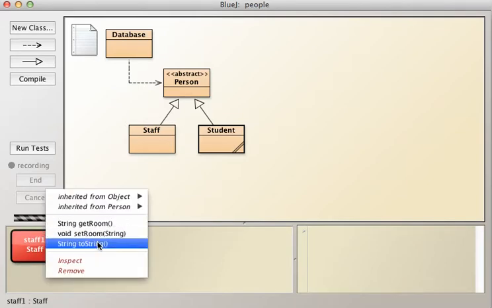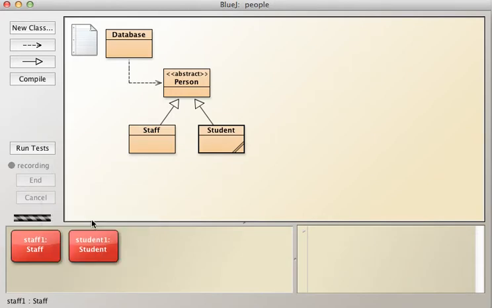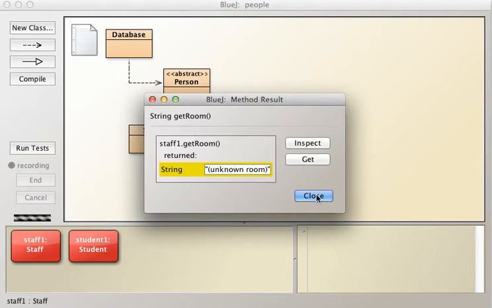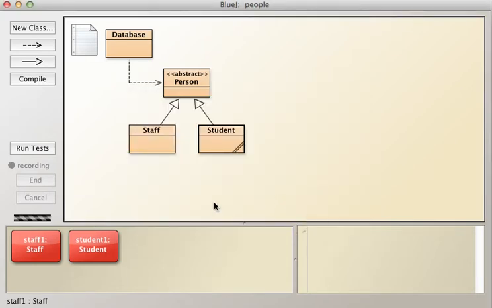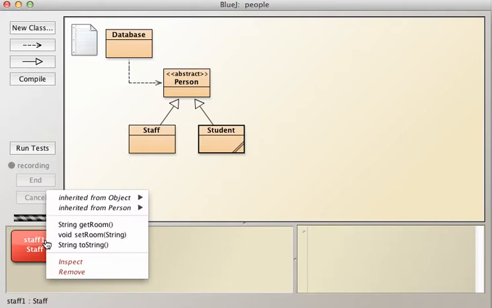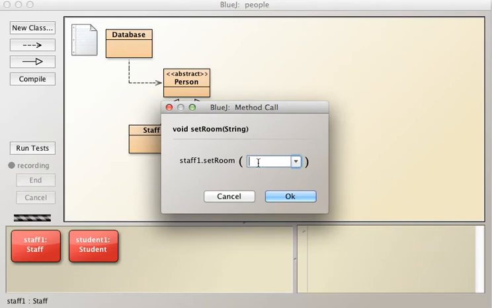So over here I clicked on staff, we see there's a bunch of methods: get room, set room, and toString. So if I click on get room, it's going to return unknown room. Because remember, there is no option, we didn't put in what room it was in. Now we're going to change that, call another method. Instead of getting a room, that will be a getter, we're going to call a method set room, and we're going to set the room to 4.